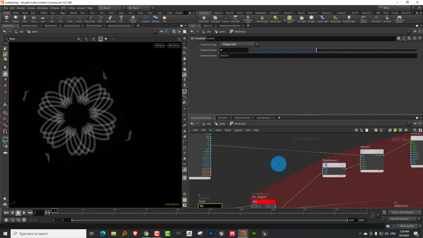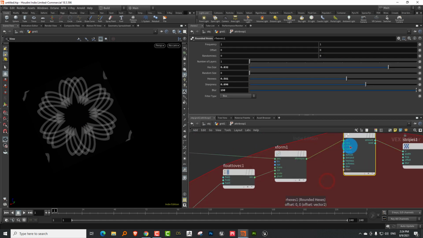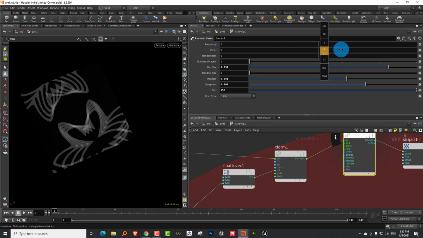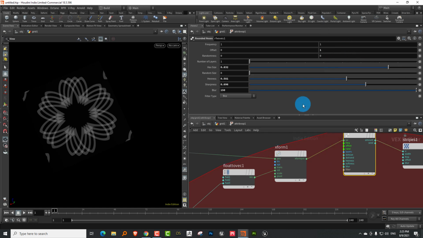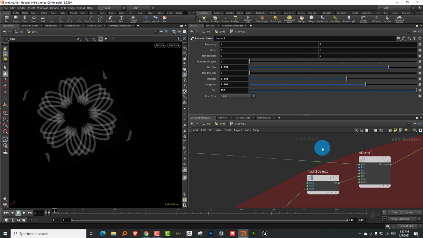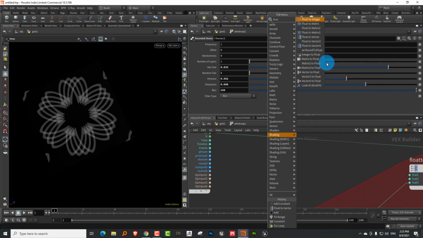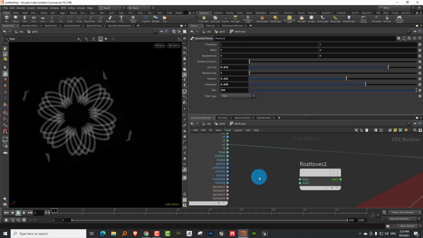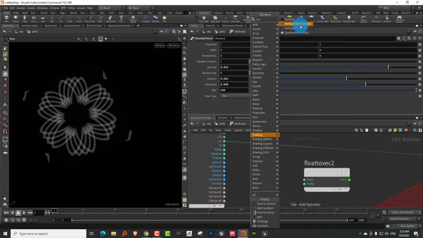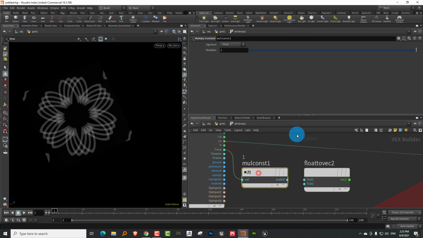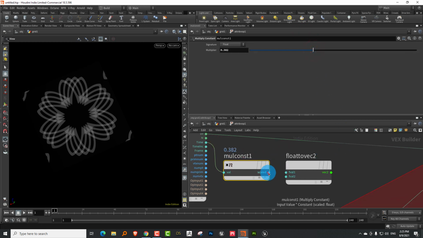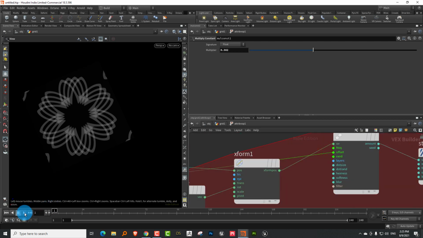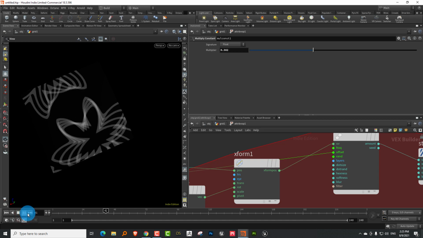So what I'll do is I'm going to take the offset value here and we're going to animate this offset. Okay, so this should give us an interesting enough result. I'm going to take a float to vector 2 because this is a vector 2, and I'll take the time and put it through a multiply constant. I'll just lower the speed a little, and let's put this into the Y, and this goes into the offset. So if I press play, I'll get this.